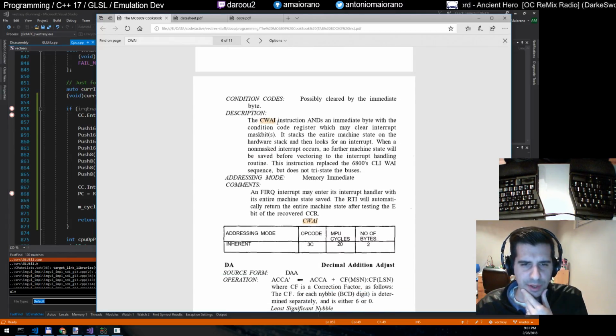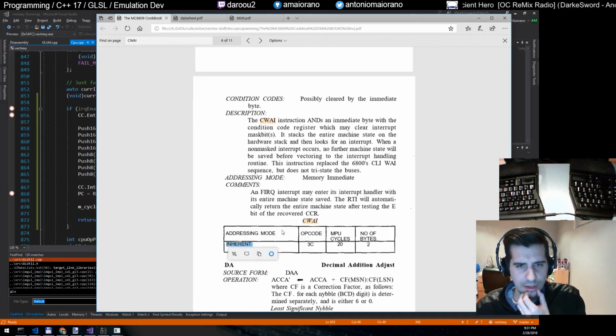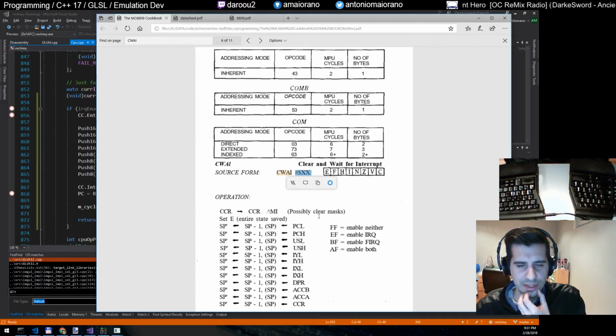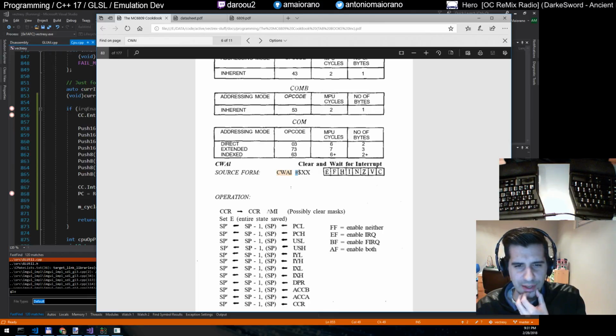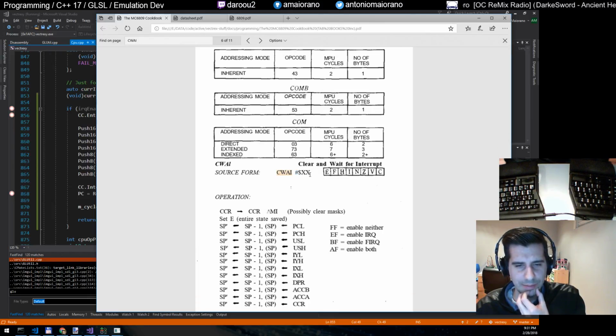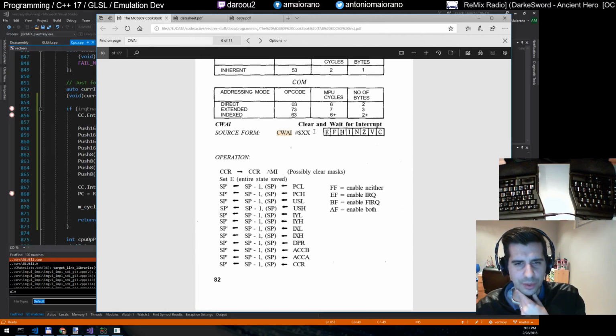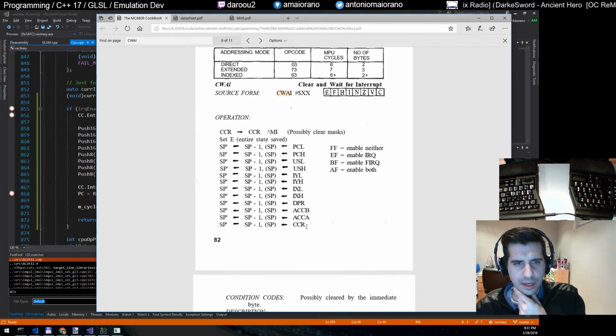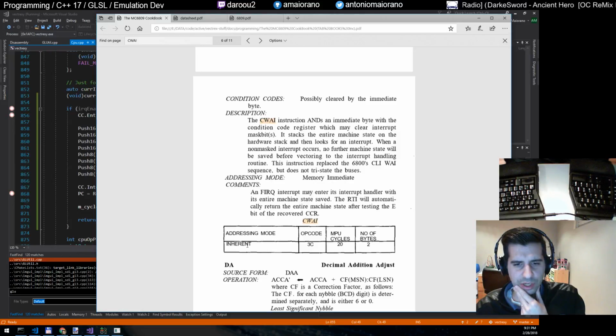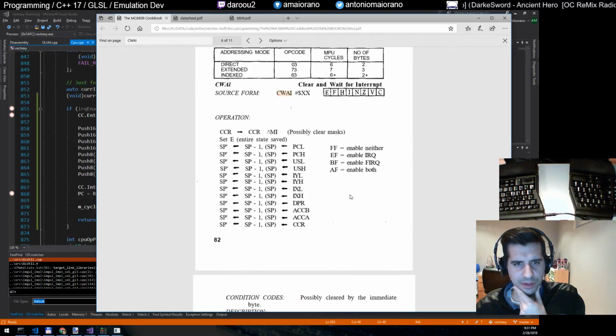So let's see. The CWAI instruction ends an immediate byte. Is it immediate? Oh, I guess it is. Maybe I'm misreading this. Because here it says immediate value, then $XX, giving me the impression that it would be 2 bytes, but really it should probably just be $X. It's a single byte. So yeah, I'm not sure what that's about. And here the fact that it says MI is also confusing. Because this is definitely, being an inherent instruction, 2 bytes, yeah. So it's just getting an immediate value.